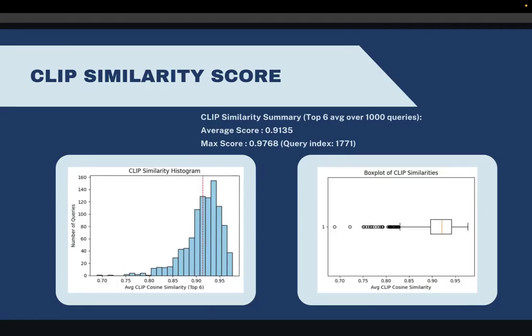Since the score is close to 1, it indicates that the retrieved images are semantically very close to the input image. The histogram plot shows how close the retrieved images are to the input image. Most scores are high. The closer they are to 1, the more semantically close the retrieved images are to the input image. The box plot of CLIP similarities shows the overall spread of similarity scores. The scores are tightly packed near the top with a high median.